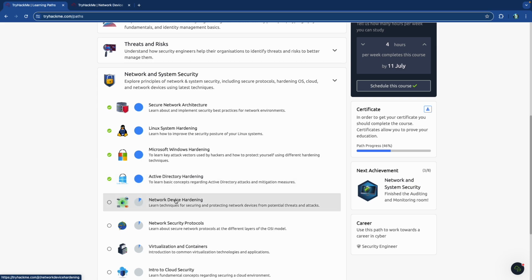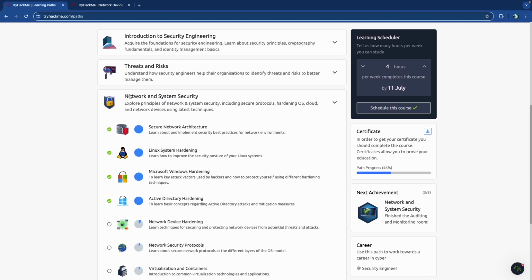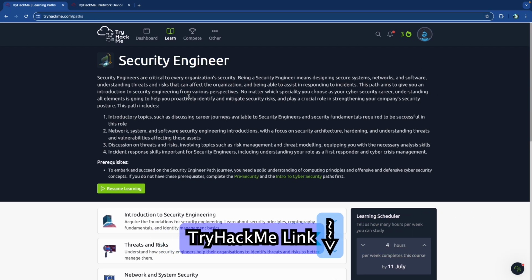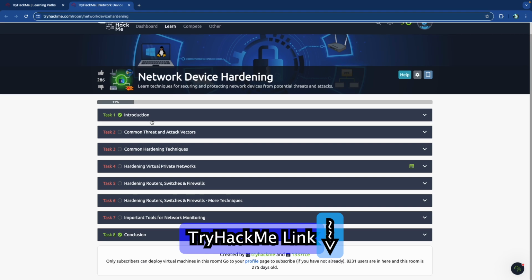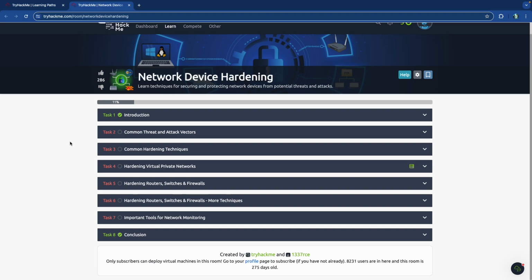We are on episode number 13, which is going to be the Network Device Hardening room, part of the Network and System Security module of the Security Engineer pathway of TryHackMe. Our outline is as such: the intro, common threats and attack vectors, common hardening techniques, hardening virtual private networks, hardening routers, switches, and firewalls, hardening routers, switches, and firewalls with more techniques, so I guess part two, and then important tools for network monitoring, and of course, the conclusion. So that is the outline that we have today.